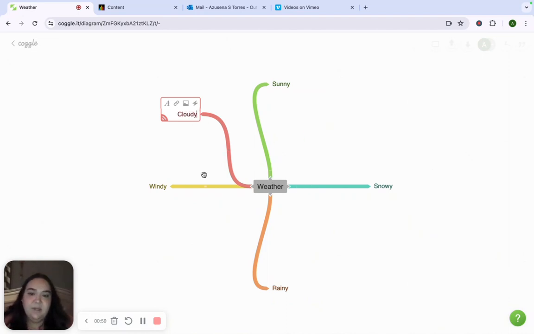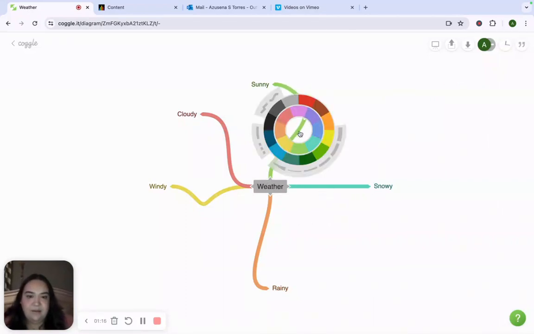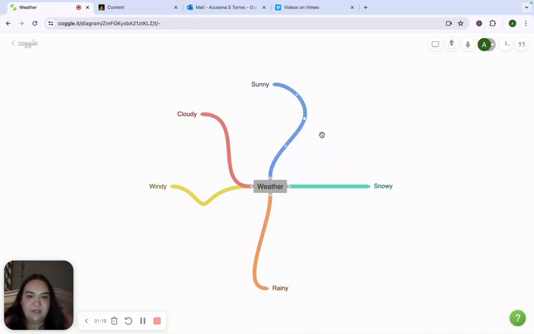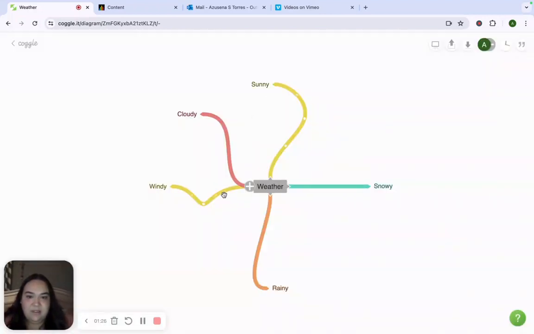And yeah, so these little circles right here allow the tool to move. Like how these two are a little too close together. Let's move them. And if you click on the color itself, they can change. So we can change sunny to yellow. We can change windy to purple.